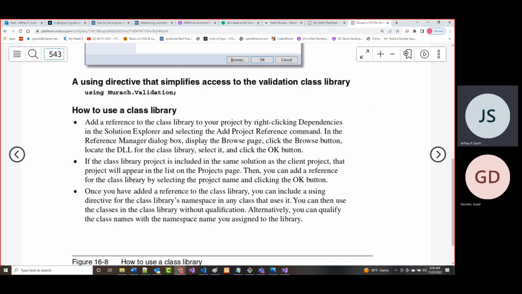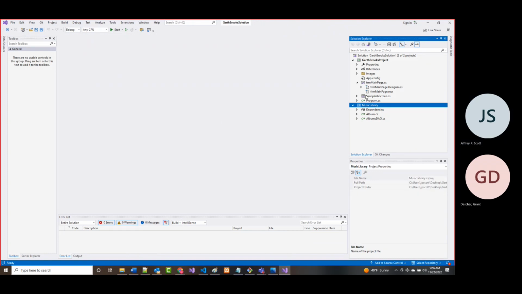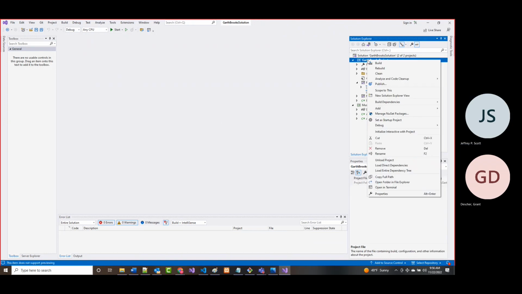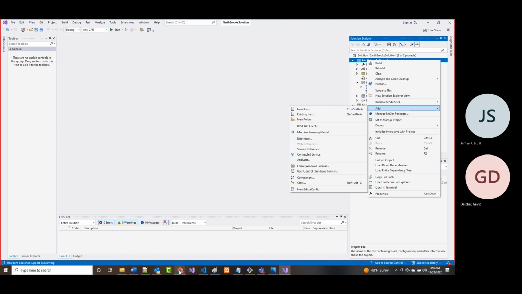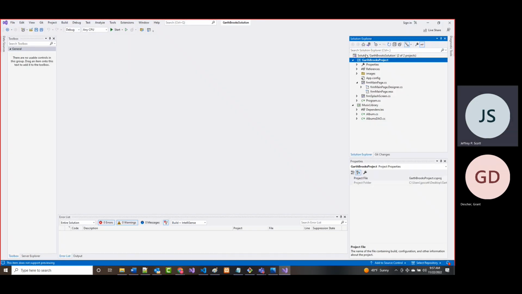All right, add a reference to the class library by right-clicking Dependencies in the Solution Explorer and then selecting Add Project Reference. So I'm going to try doing that right now. All right. So I'm going to click in here. Okay. Add a reference by right-clicking Dependencies in the Solution Explorer. Well, this is the Solution Explorer.